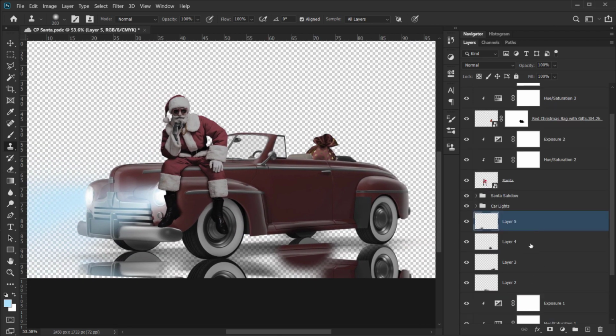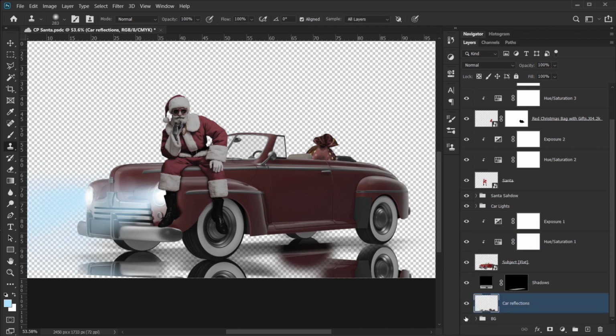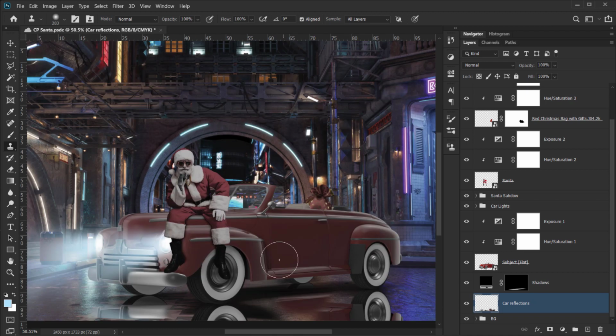So I'm gonna merge everything together by selecting the fifth layer, pressing Shift, one click, and select the layer 2. And then press Ctrl Command E, and this will merge everything together. And let's call this car reflections, and I will put it under the shadow of the car and make the background visible.